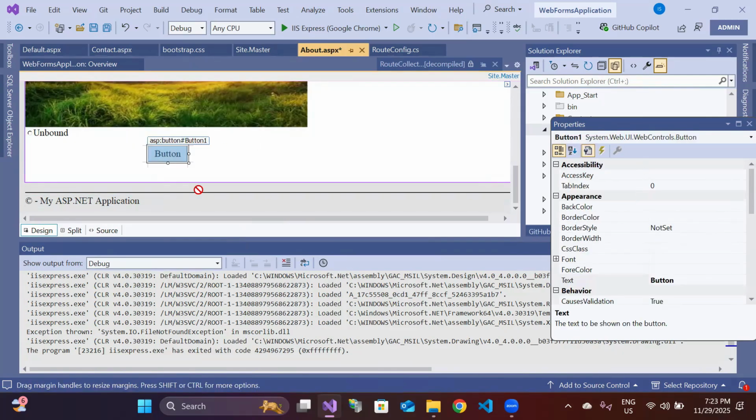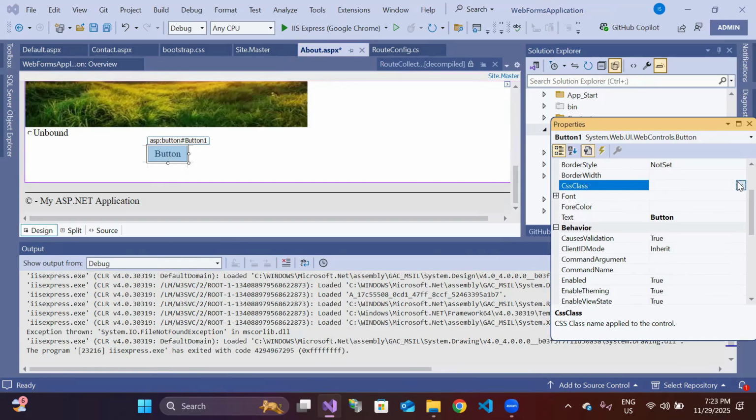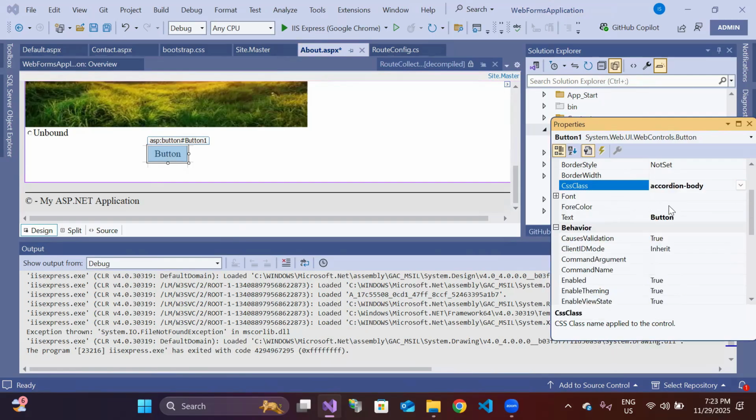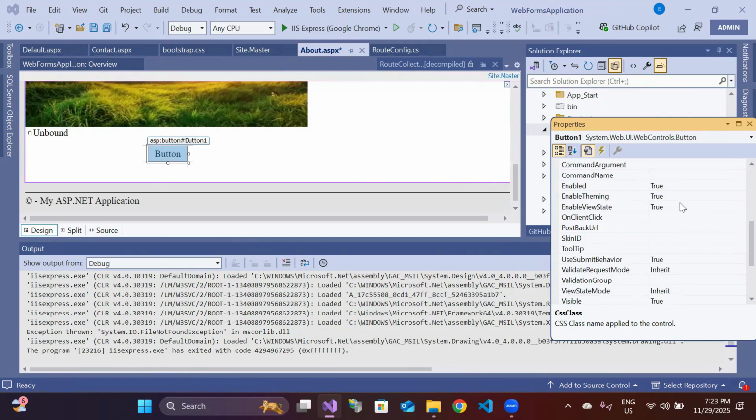It has a number of properties like tab index, border style, border width, CSS color. We can select any color for it. CSS class means any class property will be applied, like a Bootstrap class we have. So we can apply it here from the UI directly. No need to go into HTML and CSS.